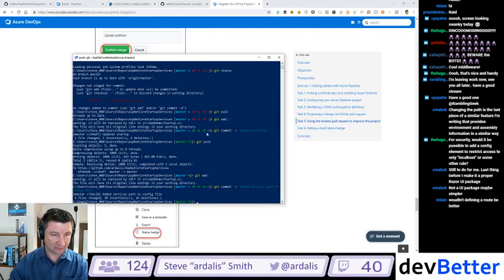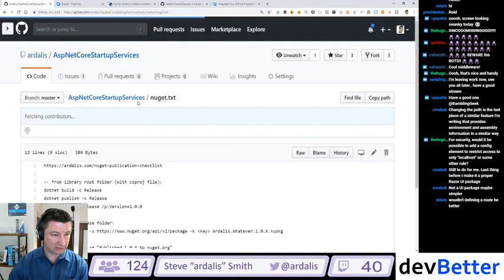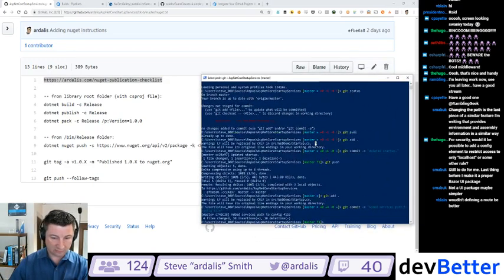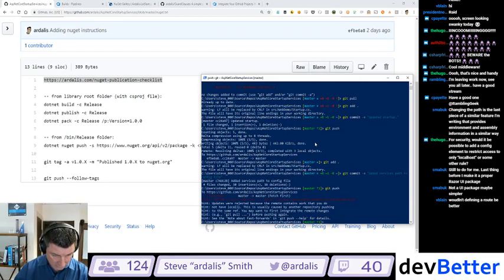There's that. Alright, now we're going to deploy this thing to NuGet, and to do that I have a handy thing here called NuGet.txt that tells me all the things I need to do, because I never can remember all the things, and I also have a checklist out here. Right, so we're going to go here, let's push our change, and that'll trigger a build on Azure Pipeline, maybe.